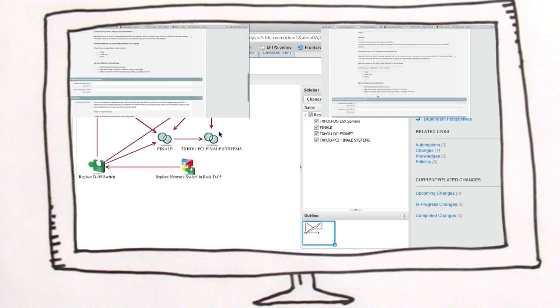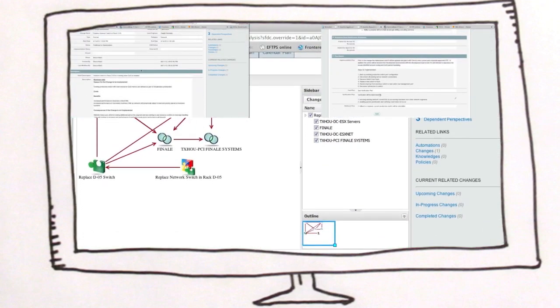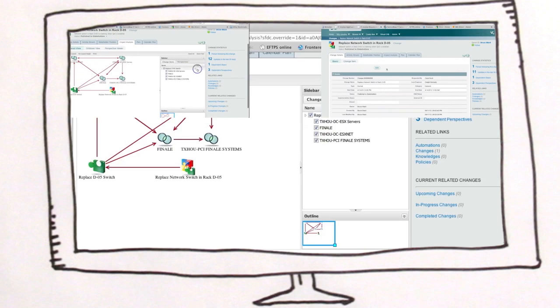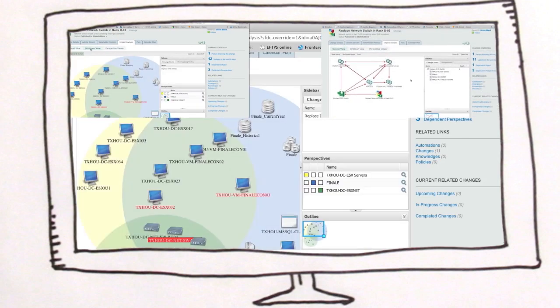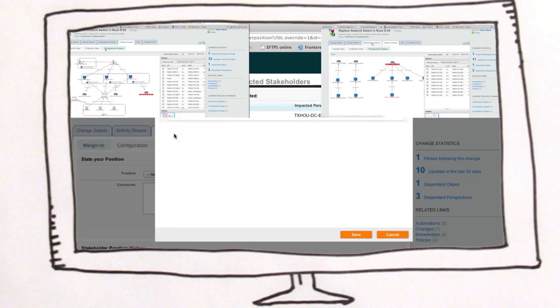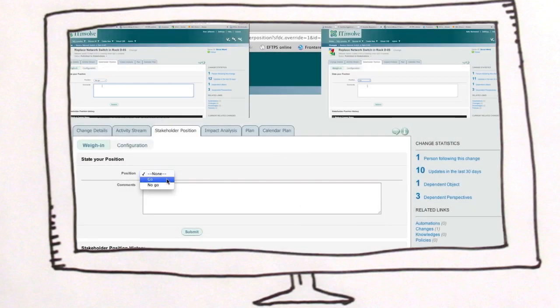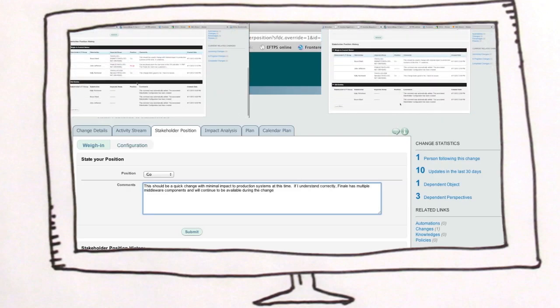stakeholder logs into the system and is able to review the change and the impacts. They can also record information and assess the impact of the change from their vantage point. Each one then goes to the Stakeholder Position tab, where they weigh in as to whether they are a go or a no-go for the change. As they vote, they defend their vote with their comment.